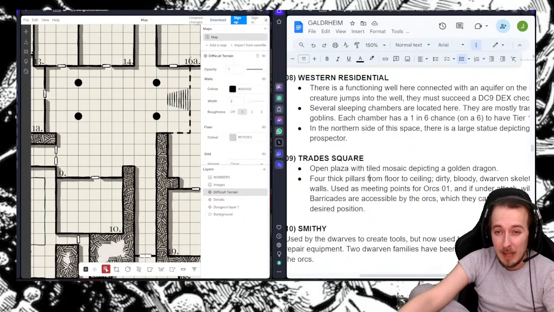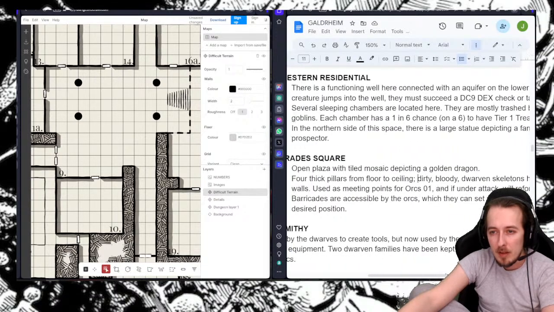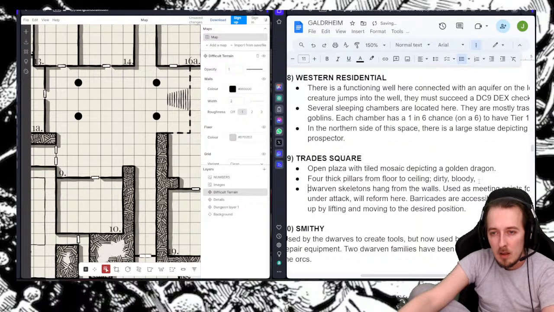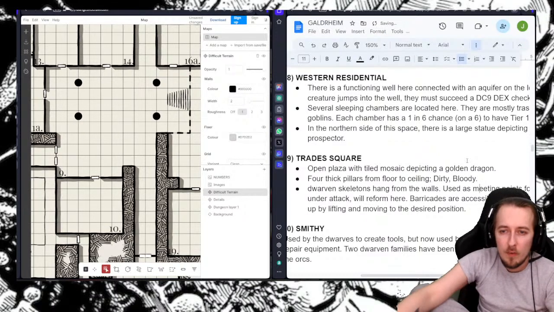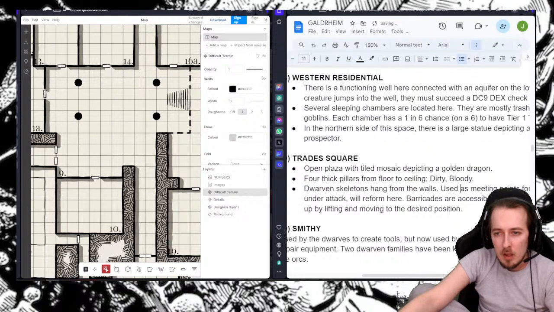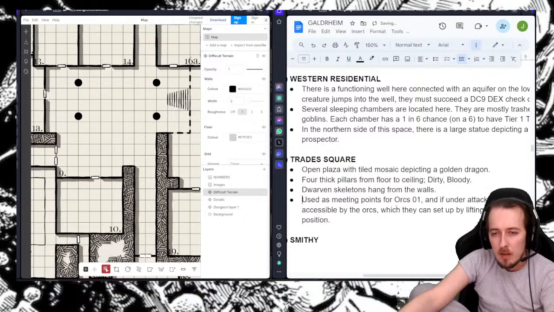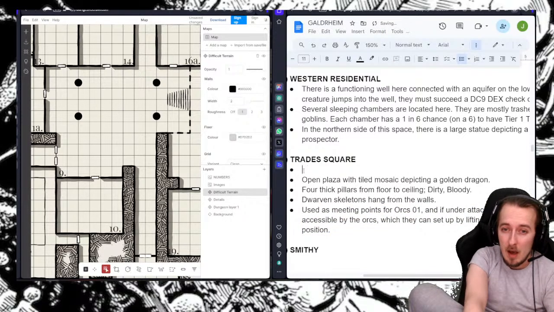Whoa, I made this place fucking edgy. Four thick pillars from floor to ceiling. Dirty, bloody. Dwarven skeletons hang from the walls. Yeah, I think we'll have that right at the top. Rally point of the orc tribe.